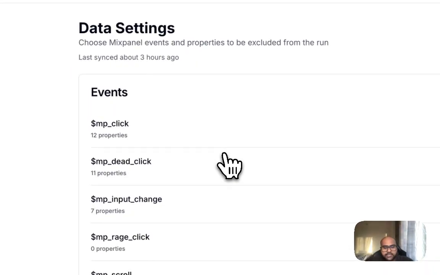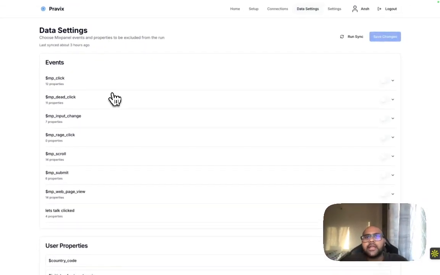And the reason this is here is because a lot of times you might have a list of events that you actually don't want to analyze or run any detector on, right? And these could be events that you don't really care about. They're not that important. You don't care if they spike or if they stop flowing, and you don't want to waste time and resources on that. You could just disable those from here.